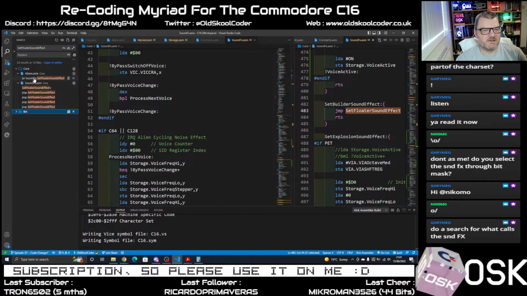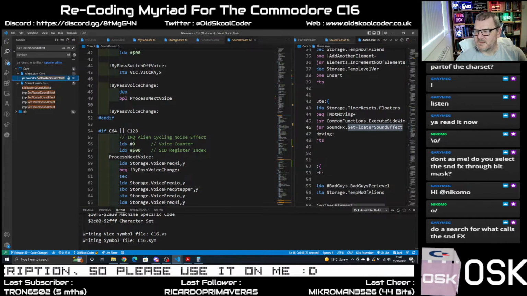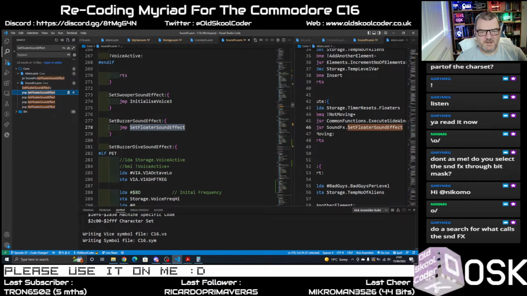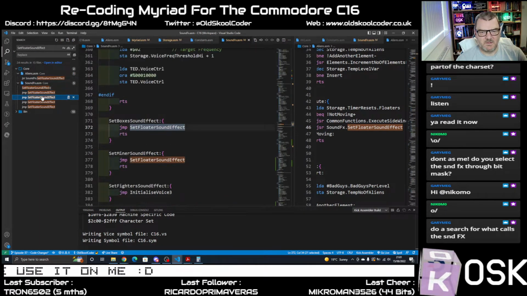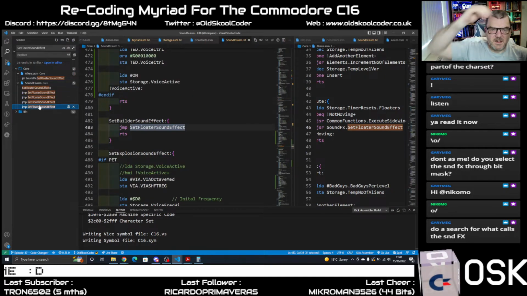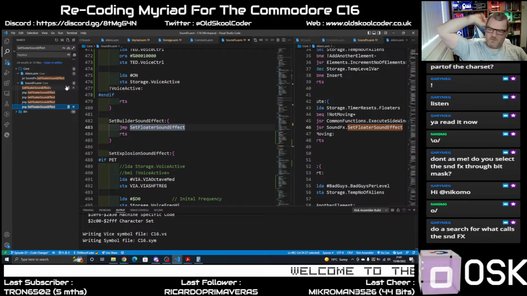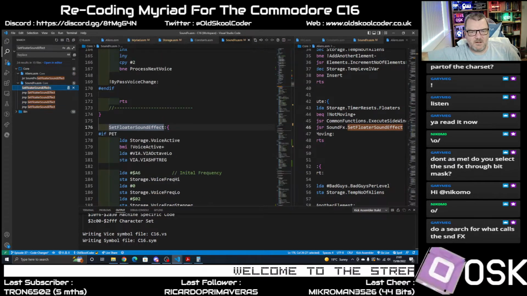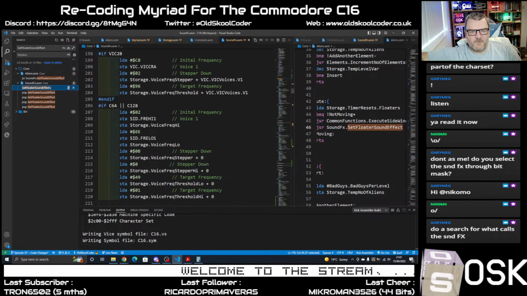They're the only places. So the sound effect is there. This one is the buzzer sound effect, which we know. This one is the boxers. This one is the miner. And this one's the builder. So we don't call it for anything.